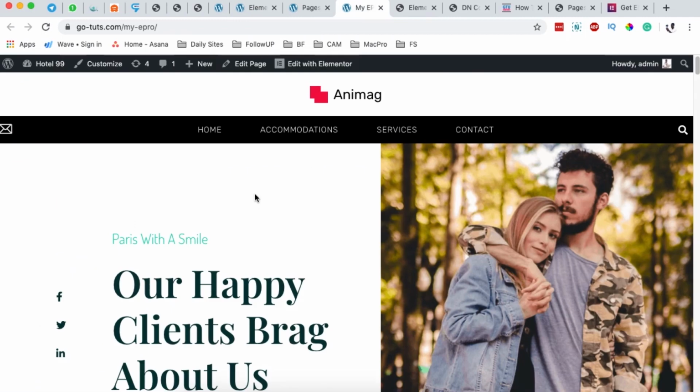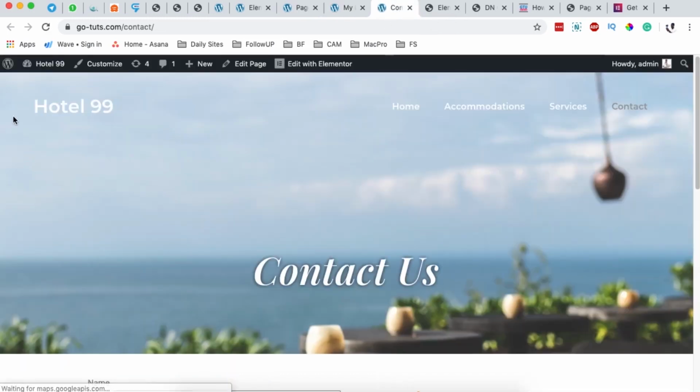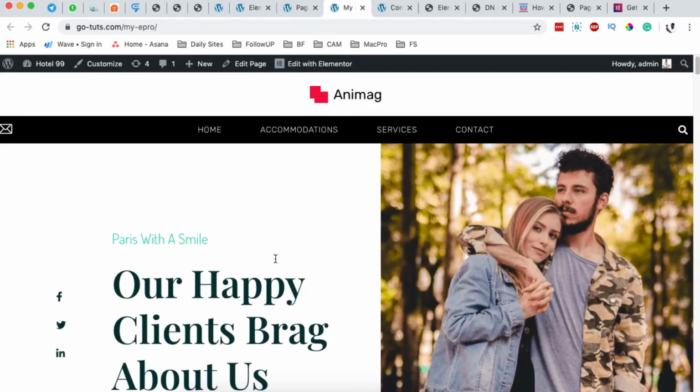We have now our header, and remember we said that this header should only appear on this page. Now let me try to go to the contact page of this website, and you'll see that it will actually display a totally different header from our website. Boom, you see, we are on the contact page and we are totally having a different header. This is because we only chose that our header is only going to work for the page called My ePro.